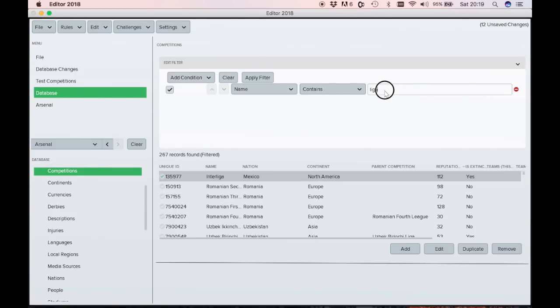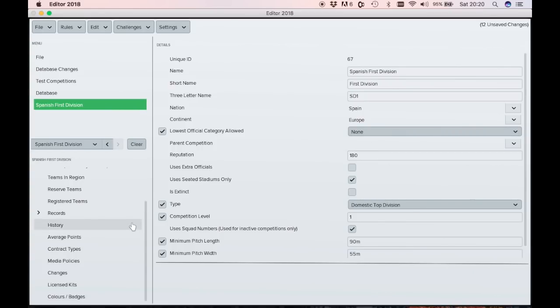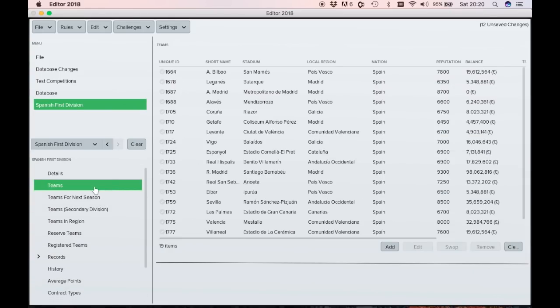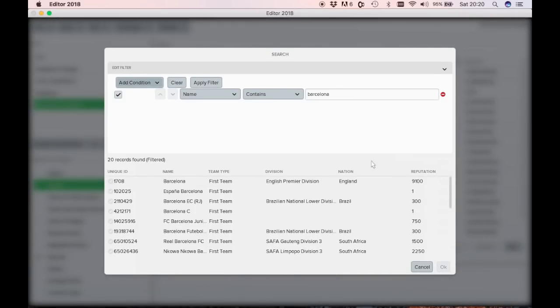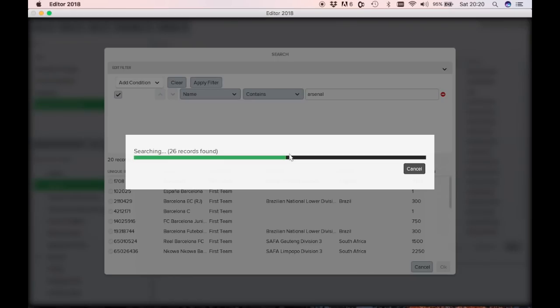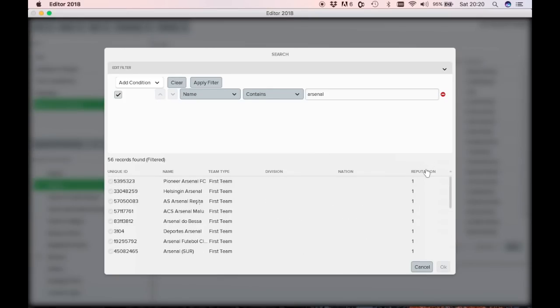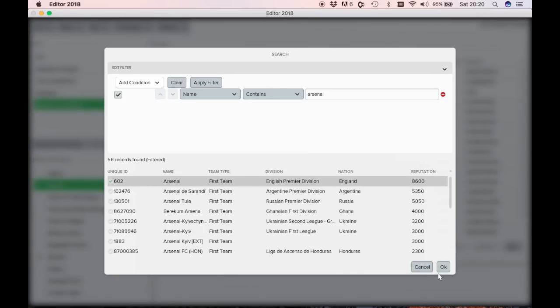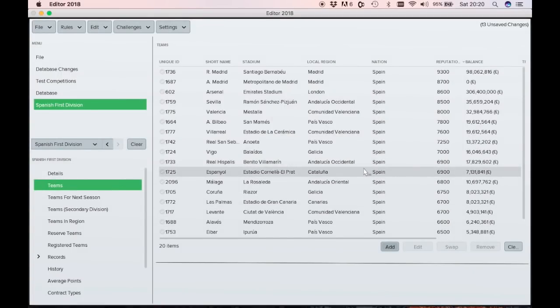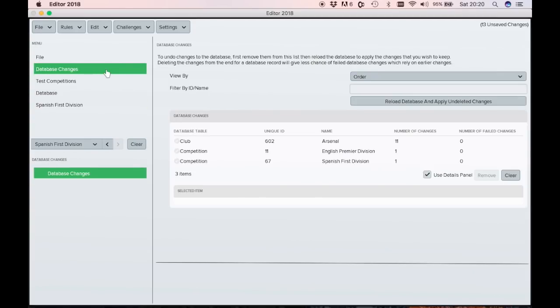No, I don't think that's right. I need to remember the name of the Spanish league. There we go, Spanish First Division. If we click edit and again drop down to their teams, we can add in a team. Let's add in Arsenal and sort them by reputation again. There they are. Click OK. And now there are 20 teams in La Liga, 20 teams in the Premier League. We are all done. Click on the database changes, and you can see the changes are right there.